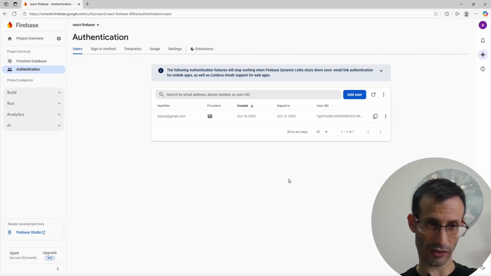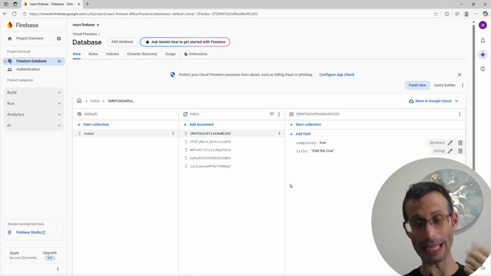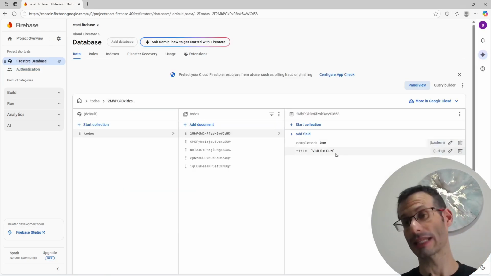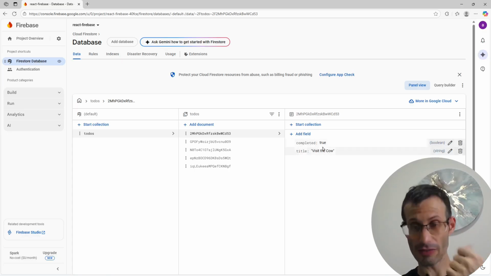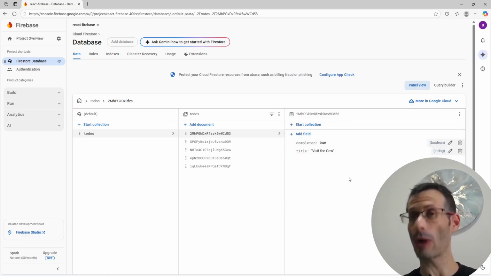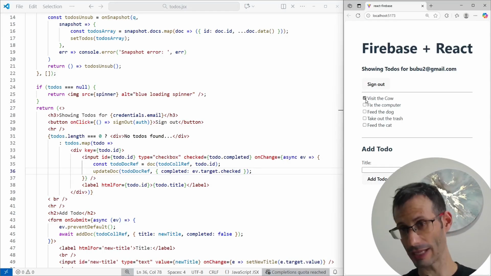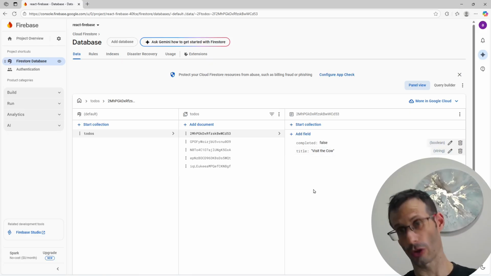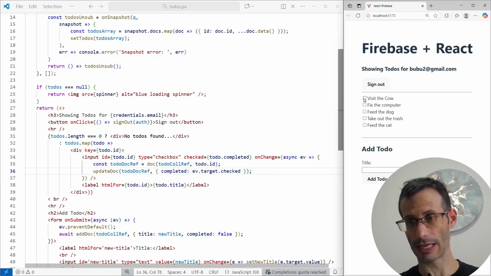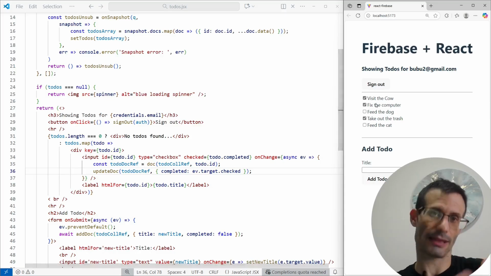So let's go back to Firestore. And here we can see the updated document, and indeed, in addition to the title, we also have in this document the completed field, and its value is true. If I now uncheck the box, so let's uncheck it and go back to the website, we can see that completed changed to false. So let's check a few of them, say this, this, and this, and let's refresh the page, and we can see that they stay checked.